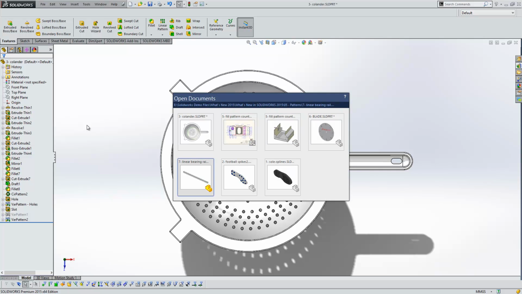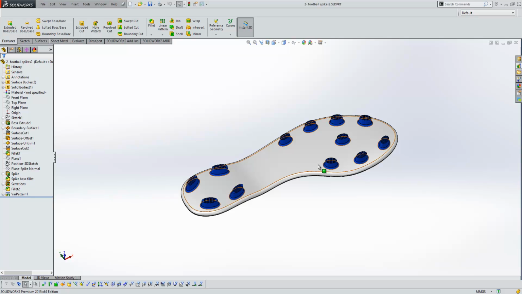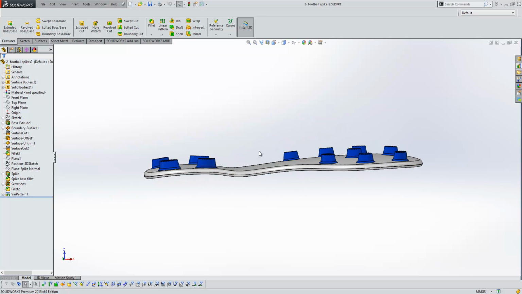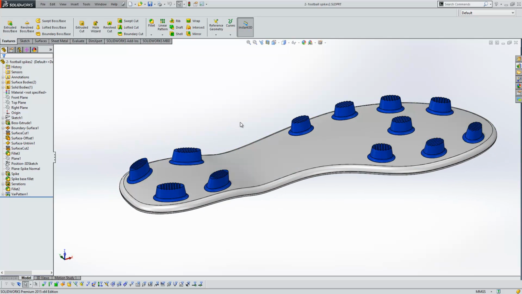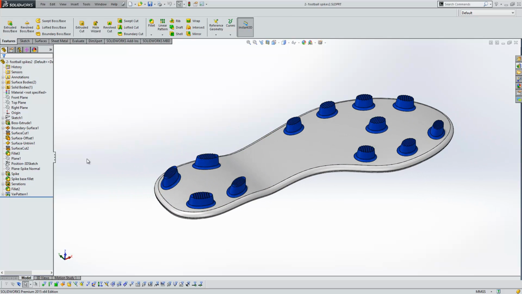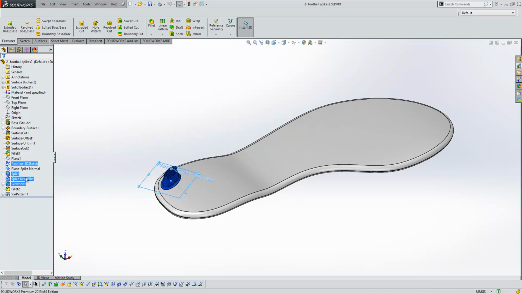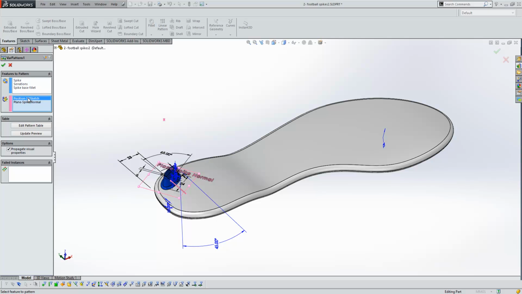Okay, if we just take a look at some more complicated examples, we've got a shoe sole here, and you'll see that there's a reasonably curvy surface on here, and these spikes are actually patterned using the variable pattern. Now the position of these spikes is controlled by a 3D sketch, and then there's a plane normal to the face, this curved face here. So within the variable pattern, I mentioned earlier that we can use positional references like a 3D sketch and a plane within here as well. And you'll see within the tool we're patterning the spike feature, the serrations on the top, and the fillet that joins it to the main body.